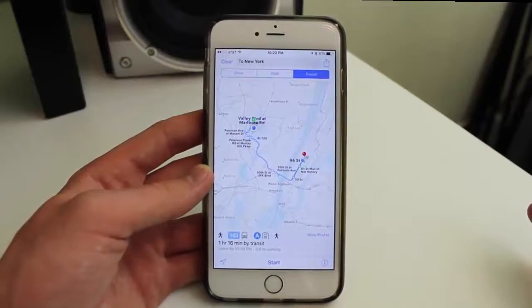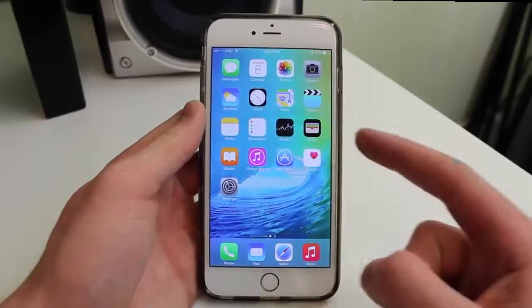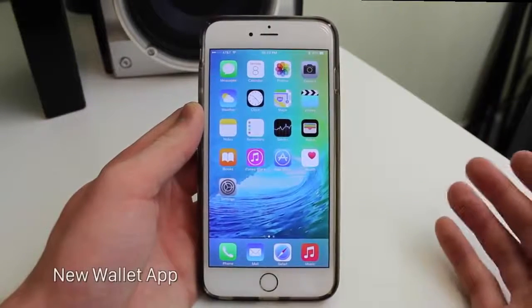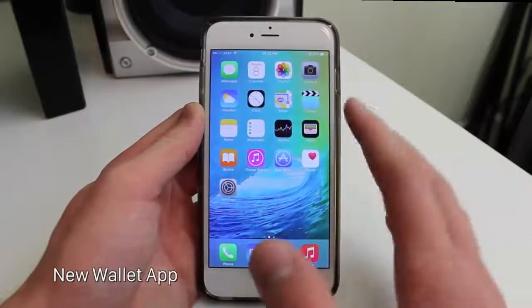I'm really excited to use it. Now, Apple also did away with the Passbook app and introduced a new app called Wallet. It's basically the same thing, but it's a little bit different, and I can actually talk about it.